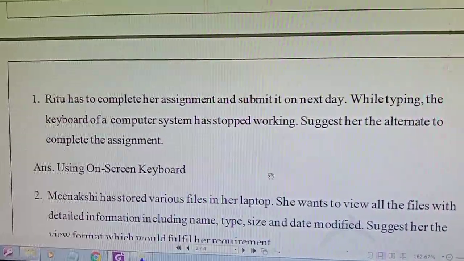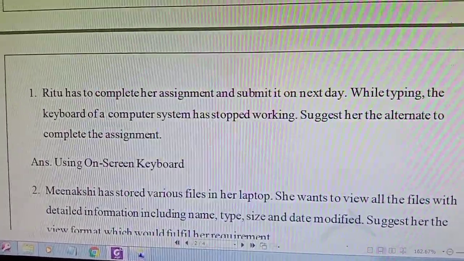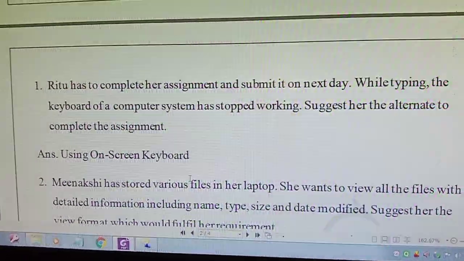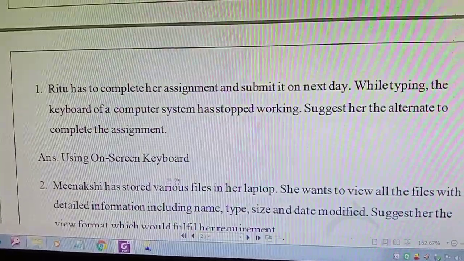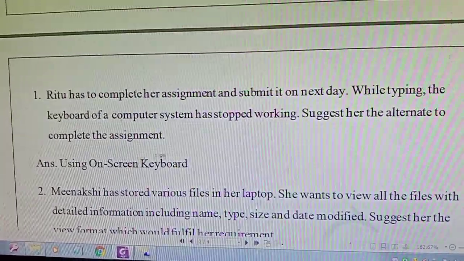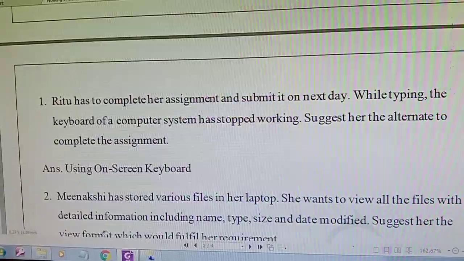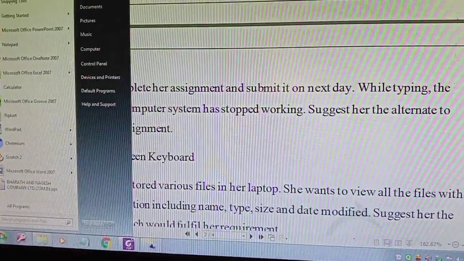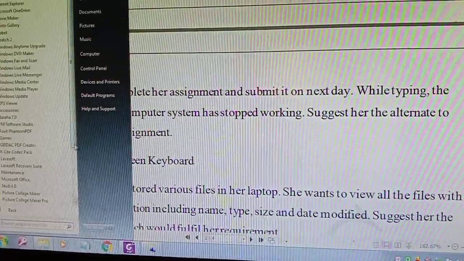When her keyboard is not working, you have in the computer itself an option called on-screen keyboard. When you click on the start button, in that ease of access, you have an option, on-screen keyboard. You can go to on-screen keyboard and use that option. Okay, here I'll show you directly. Here you have all programs. Here you have the option.